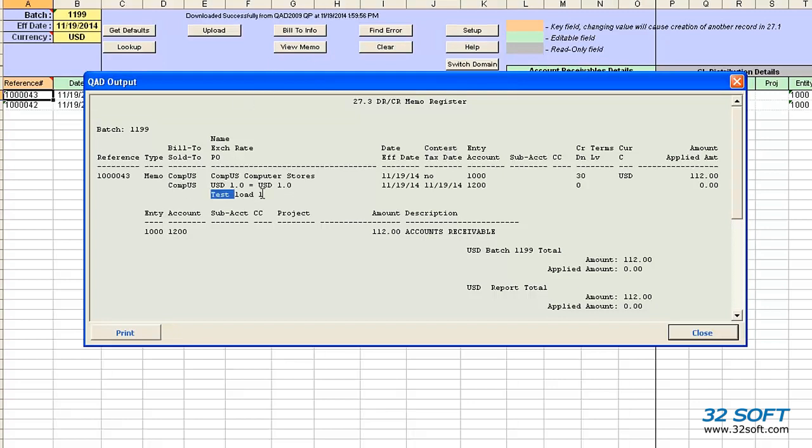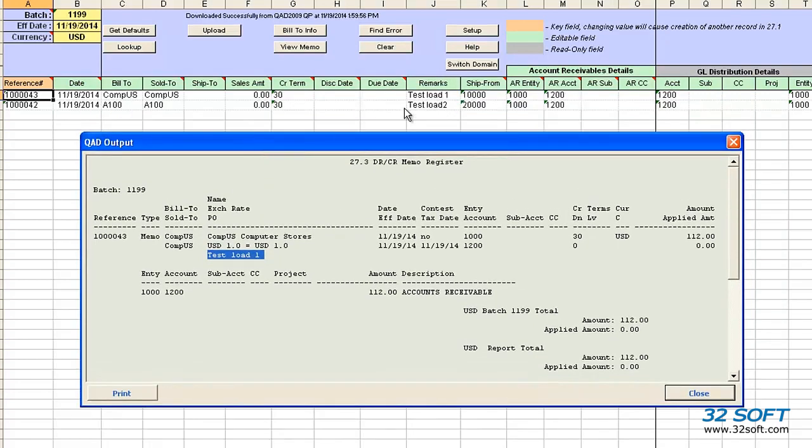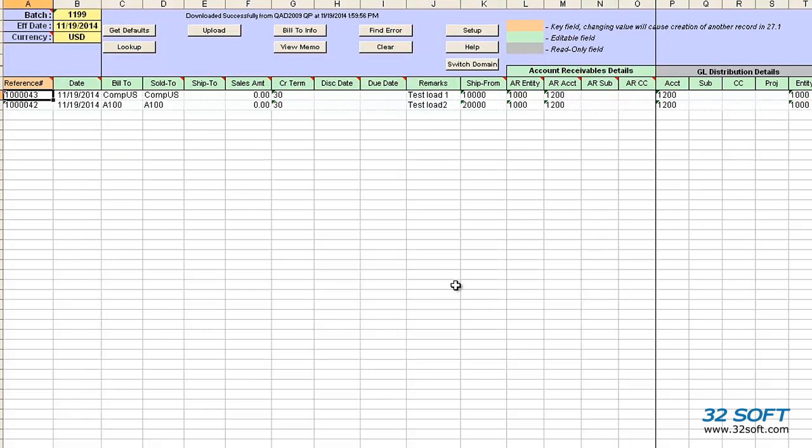As demonstrated, this is a helpful productivity tool that allows you to manage a large number of debit credit memo entries in easy-to-use Excel spreadsheets and upload the data safely to QAD. 32Soft's Debit Credit Memo Data Loader will increase your productivity, reduce errors, and significantly contribute to your bottom line.